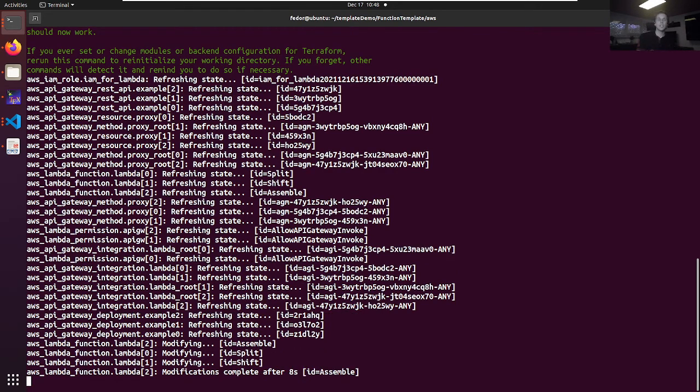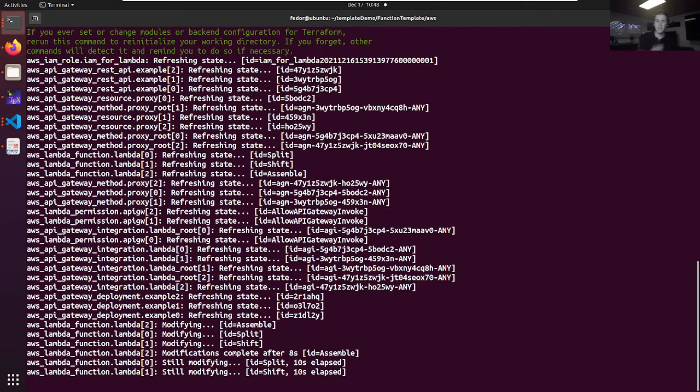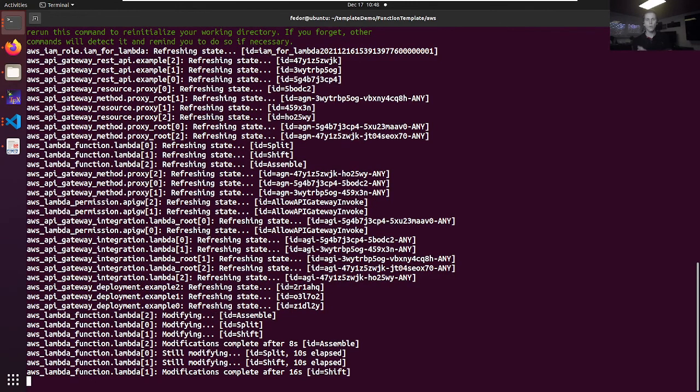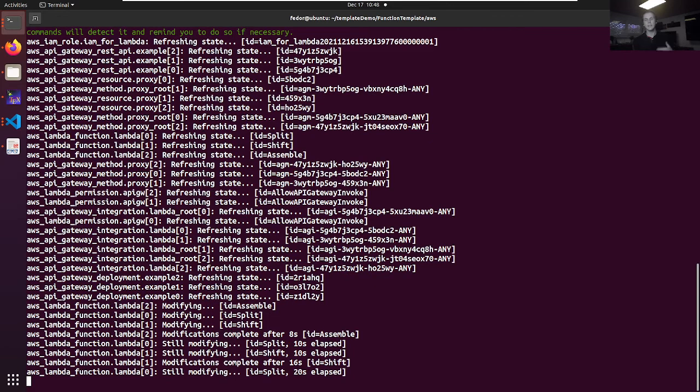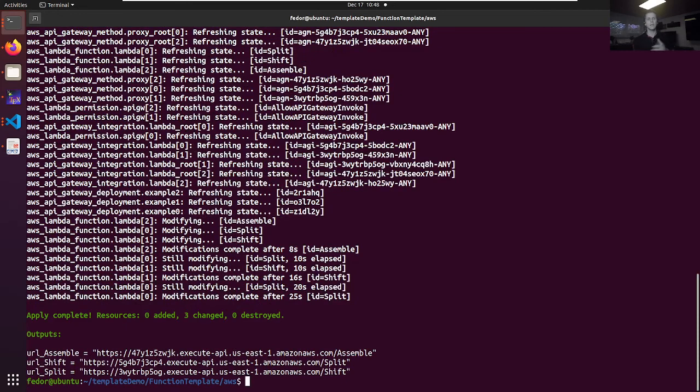Also, one thing to mention: if you look exactly at this text, you will see that in my case, it says that it refreshes and modifies the state of these resources. It will say something different in your case. The reason for that is that with me, the functions are already deployed once. With you, it will deploy them for the first time, but it doesn't really matter. You shouldn't really care about what it says.